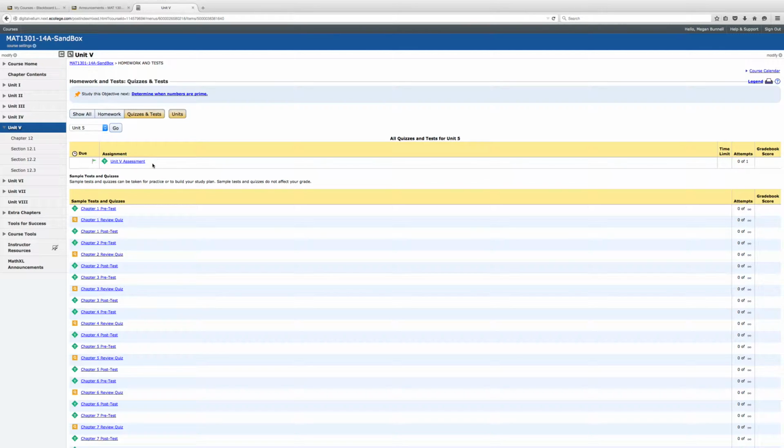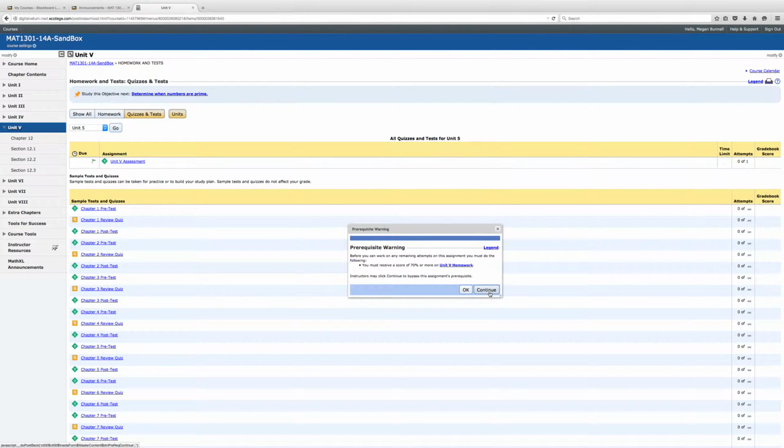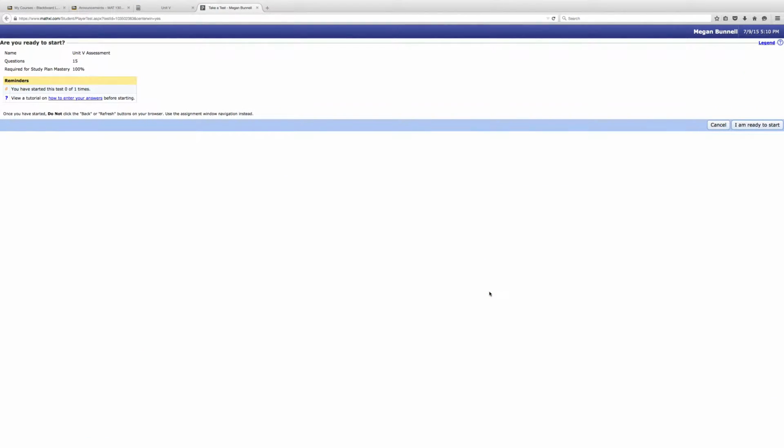If you have not received a 70% on the unit's homework, the MathLab will notify you and prompt you to complete the homework before accessing the assessment. Once you access the assessment, click on the I am ready to start button.